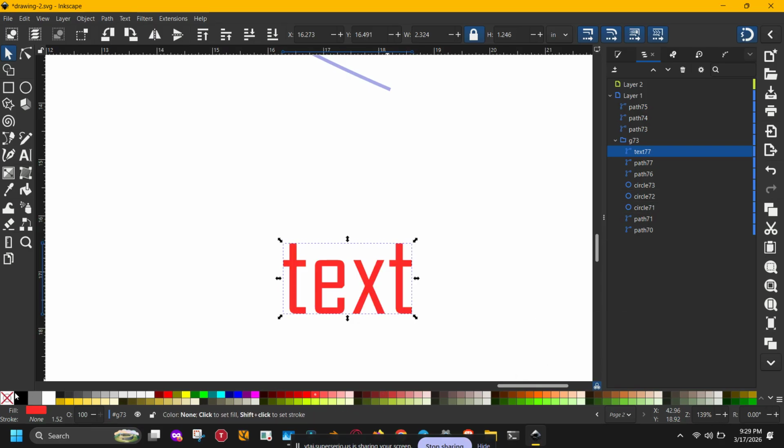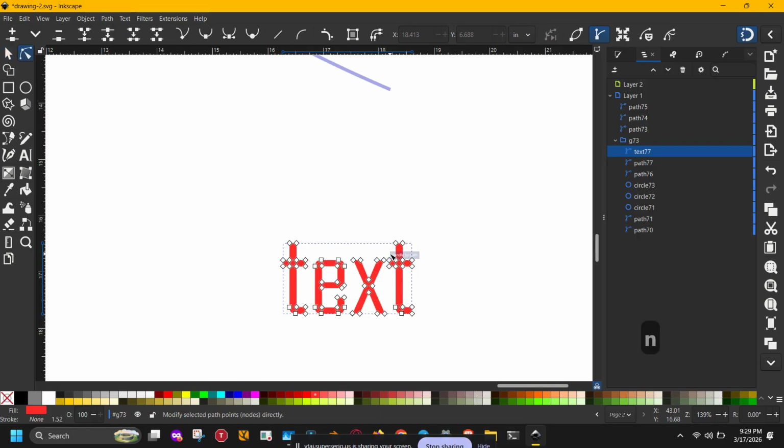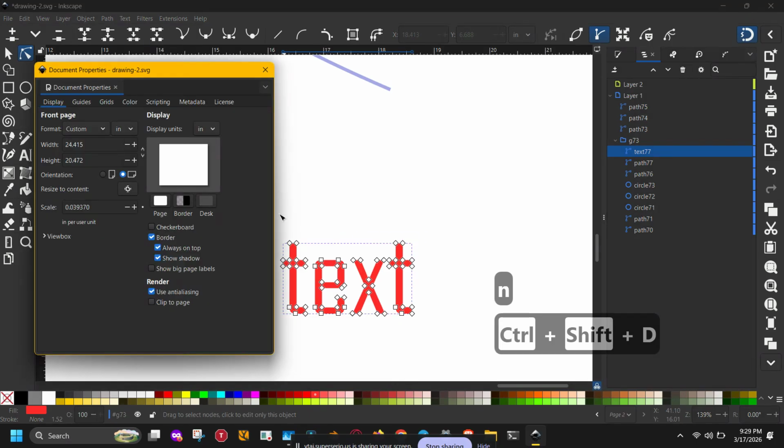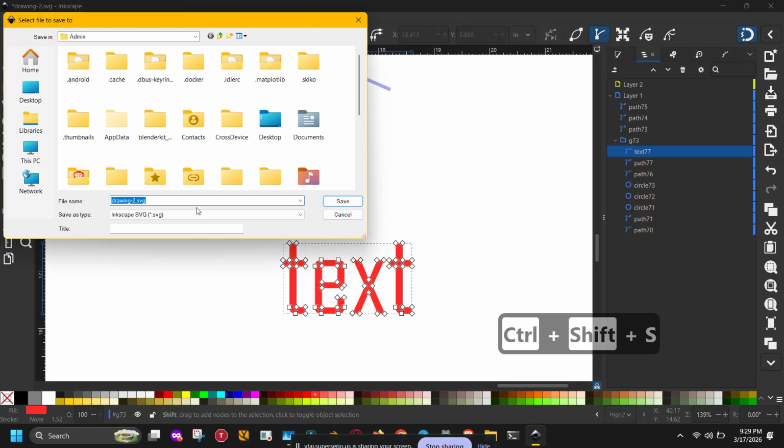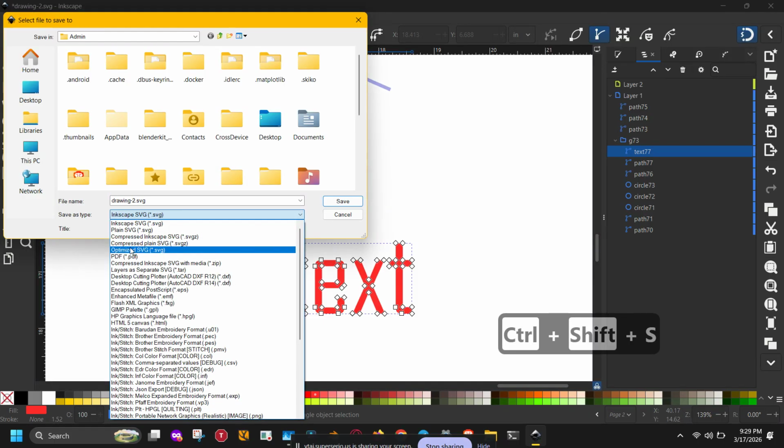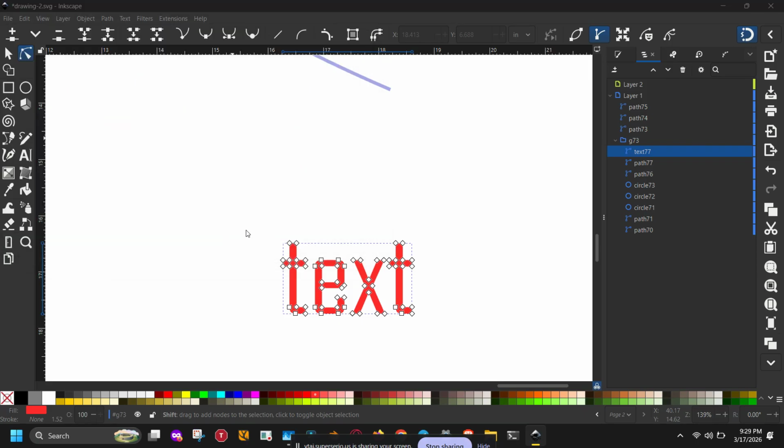Press Ctrl, Shift, and D to open document properties and set your units, like pixels or inches, depending on your project. Then go to File, Save As, and choose Optimized SVG. In the export options, make sure to check Convert CSS attributes to XML attributes. This ensures your colors and styles display correctly in other software.